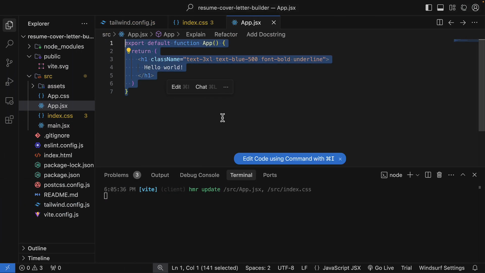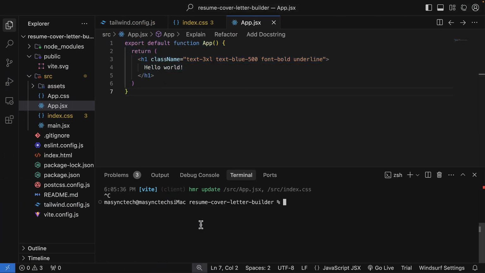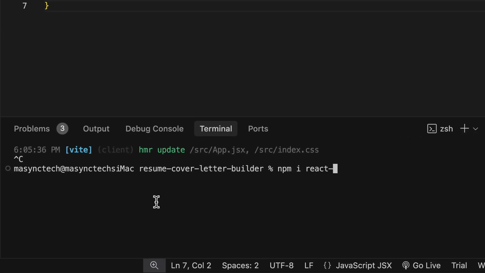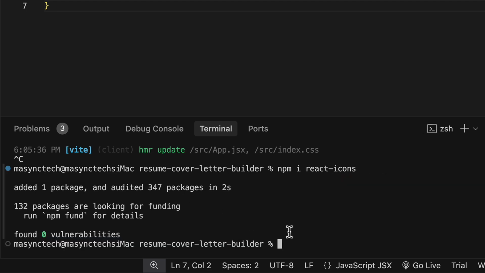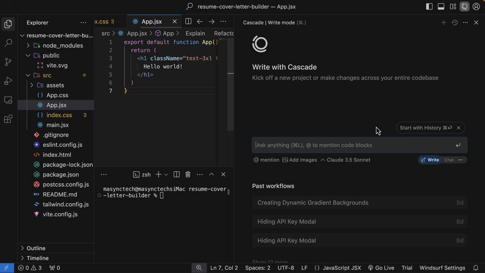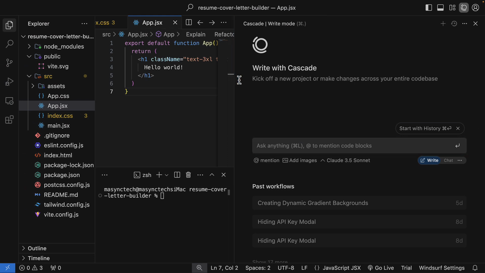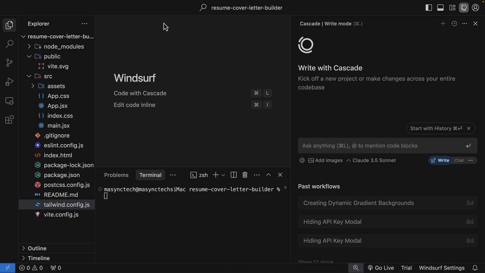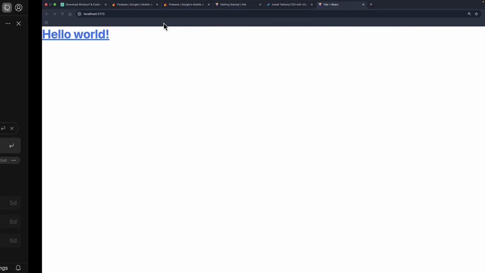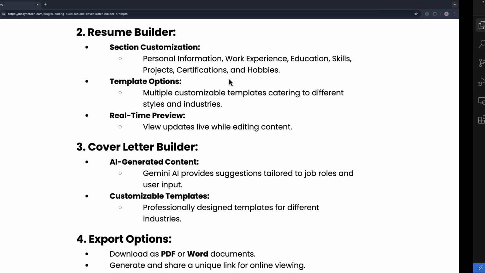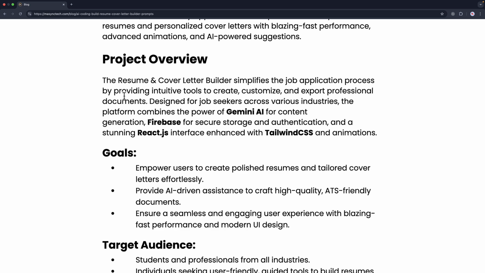The next step is let's install React icons as npm i react-icons and hit enter. Alright, so we have the foundation. It is time for us to use the AI to build the entire project. So first step is that we need to provide the scope of this project to the AI. This is where our PRD comes in, which is this one. I'm going to provide the overview.